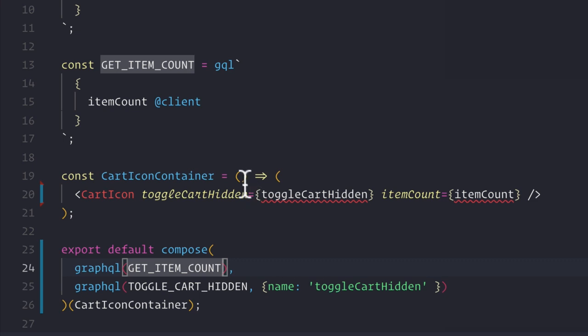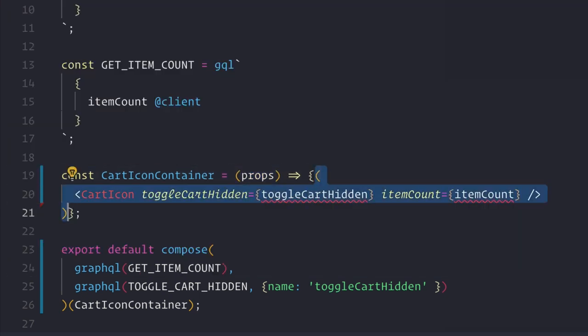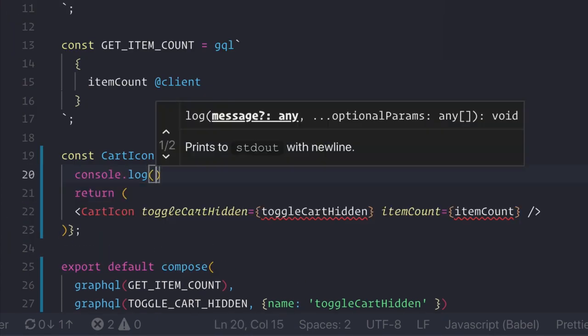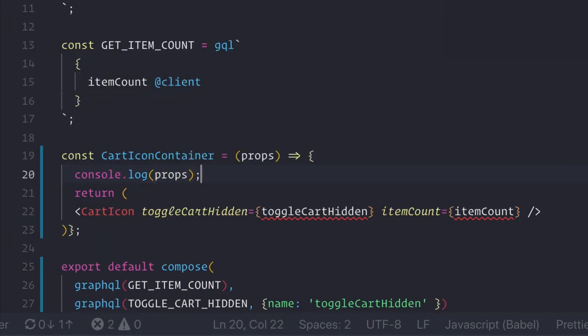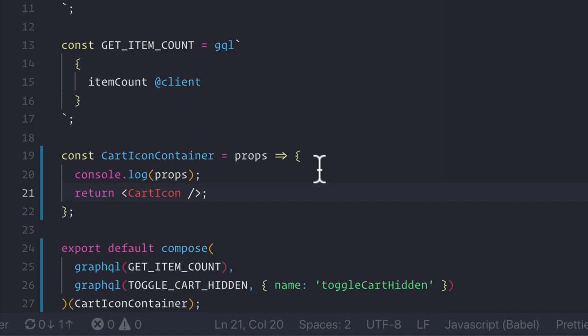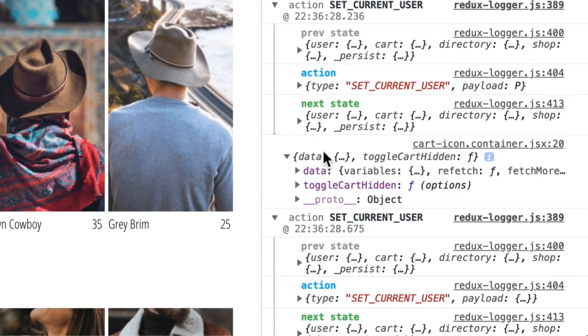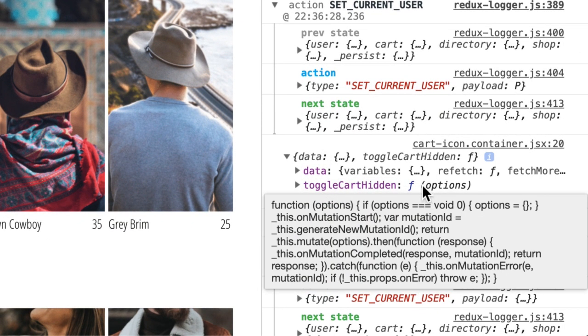With this, what we'll see is actually the props. So I'm actually going to show you what this props object looks like first before we start destructuring off the values that we need. So let's just get rid of this because it will break otherwise. Let's save this, go back to our app, and here we see we get both this data object as well as our toggle cart hidden mutation as a function.